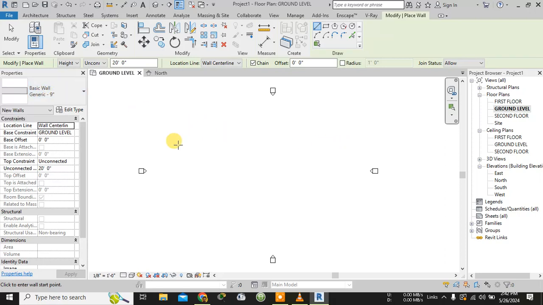After that, you can create the 9-inch wall. But remember that before creating the 9-inch wall, there are some points which you must remember, such as height. Up here, one point is height, the second one is unconnected, or up to what height you want to create, because I have selected here the ground level.